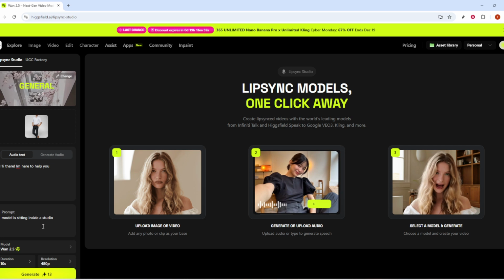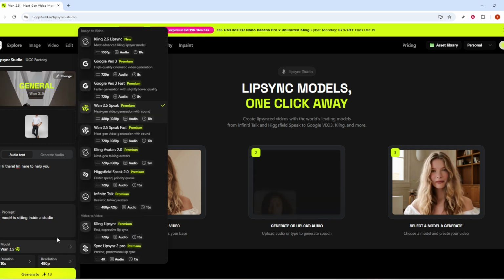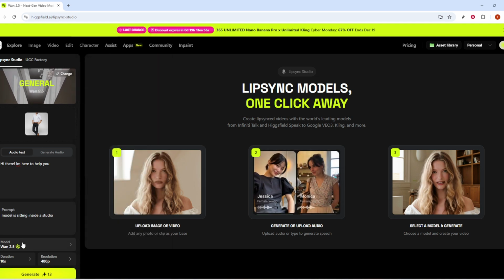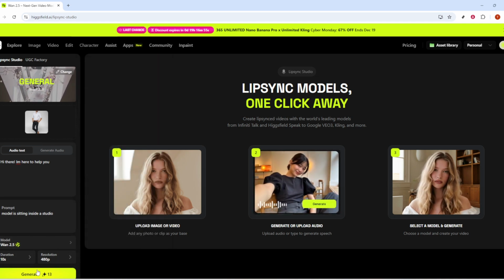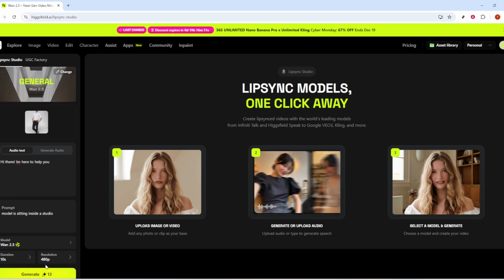In this example, we'll use WAN 2.5. Select it to apply that model's strengths to your clip. Adjust the duration and resolution. Match the duration to the length of your script to prevent cutting off or extra silence at the end. For resolution, choose what fits your publishing channel. Full HD is a safe default for most platforms.